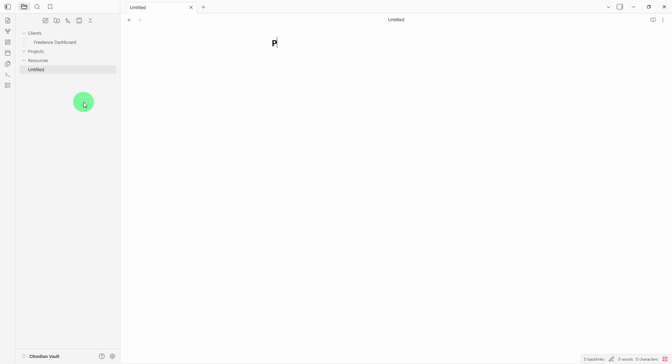Moving on, let's structure your Projects folder. Inside this folder, create a note titled Project Tracker. This note will be your central hub for monitoring project progress. Within the Project Tracker, you'll set up sections like active projects, next tasks, upcoming deadlines, progress updates, and related notes. Regularly update this note to maintain a clear understanding of what's in progress and what needs to be completed.